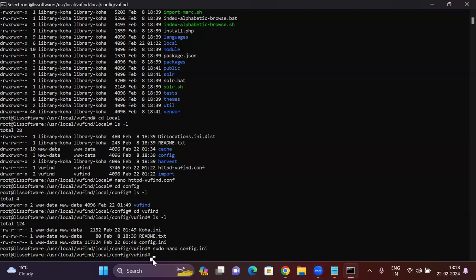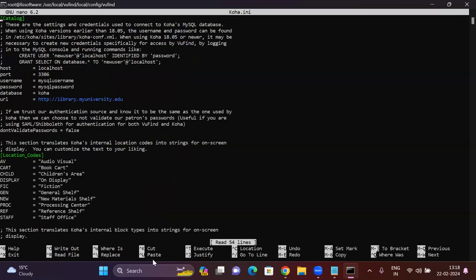So now I am reading this Koha.ini. Sudo is not required because the hash prompt is there, but still it's good practice to use it for consistency. Koha.ini. Now see, Koha is asking for our MySQL ID, and these are already active, no semicolon is there, and that is why we need to change this one. So the host is localhost, or rather we'll be changing this one to listsoftware.in.